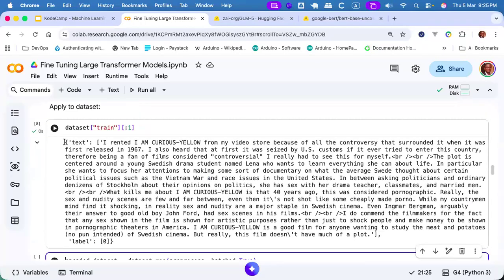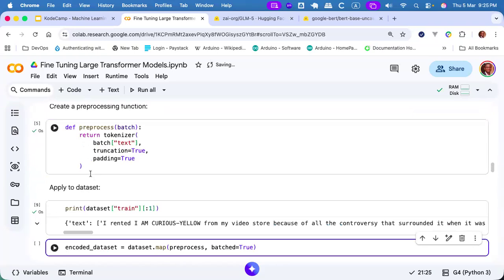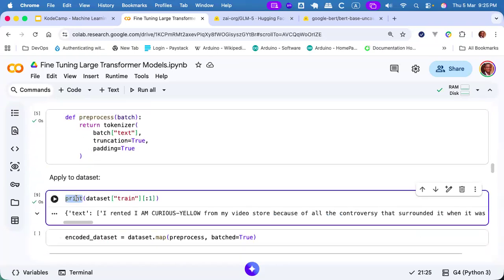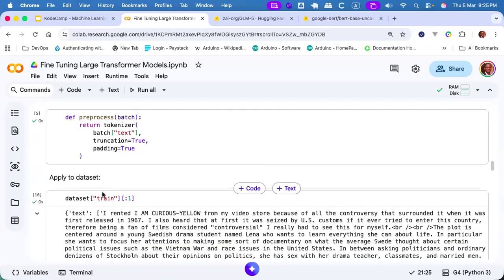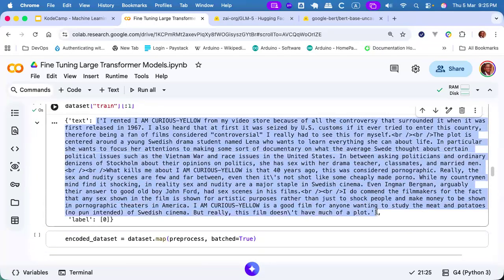So you can see it's text, right? You have text, you also have label. I could have printed it. So this is not very nice. I could do JSON dot, but let me not go to all of that. So this is it. You can see there is a text, right? All of this is just the entire text, a single data point that we'll use to train. And then the label is 0.